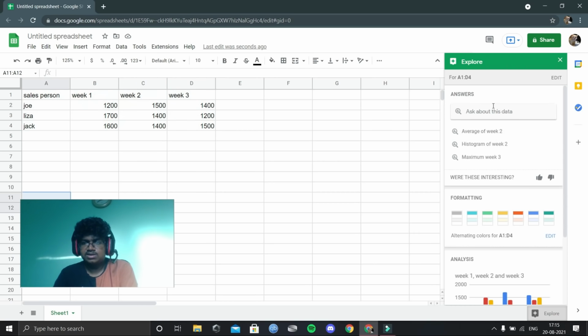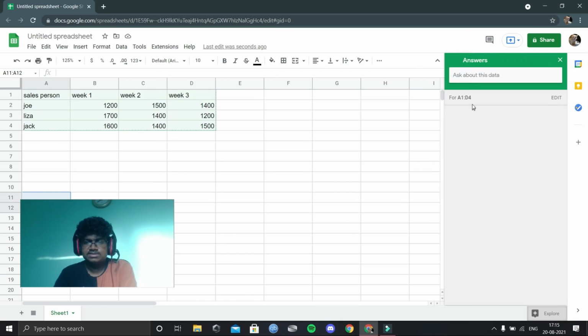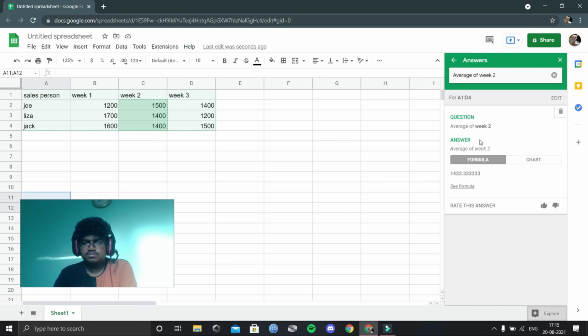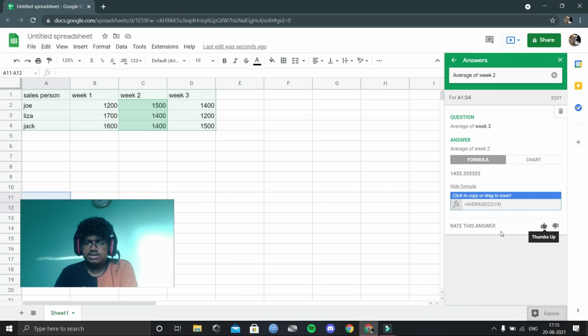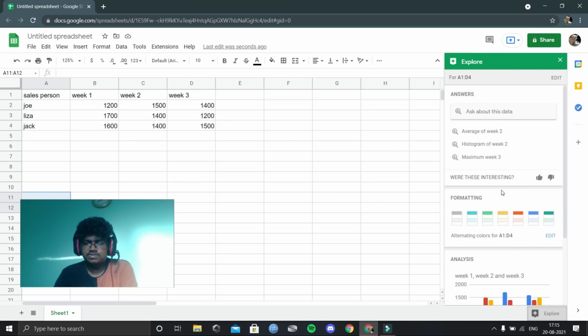Using this function, if I want to see the average of 2 weeks, I can see here the average of 2 weeks is 1433.0, and you can see the formula also here. We can rate the answer too. If you click on this back icon, it goes back to Explore again.